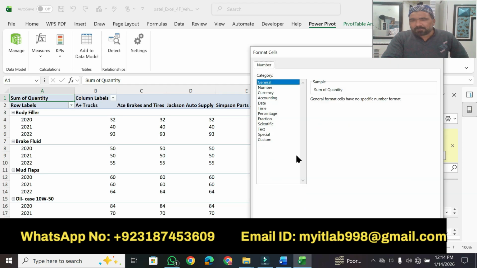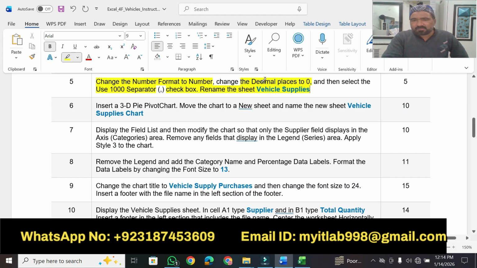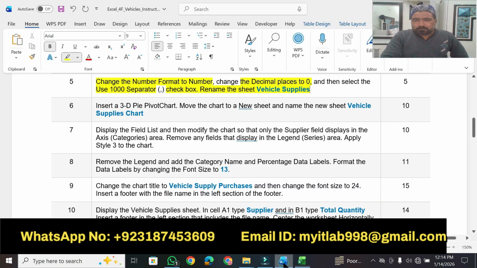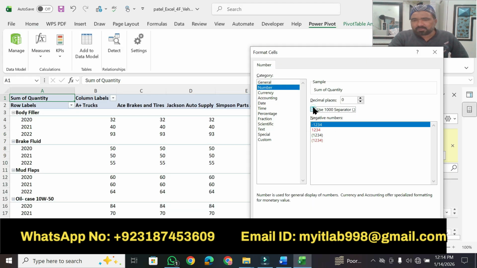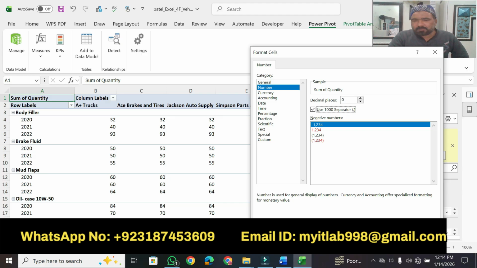And here we have to apply a number format. Okay. The other condition is that the decimal places should be 0, so decrease that to 0. Then select the 1000 separator. So this is done. Simply press OK.